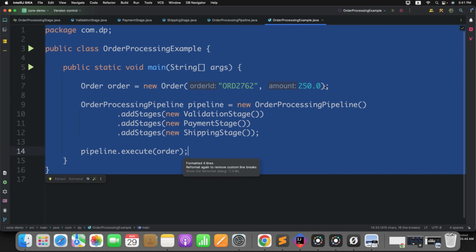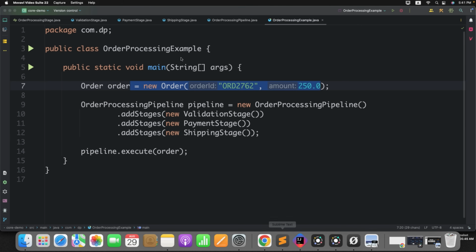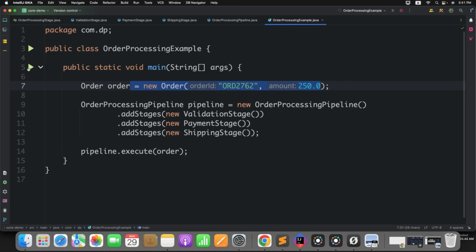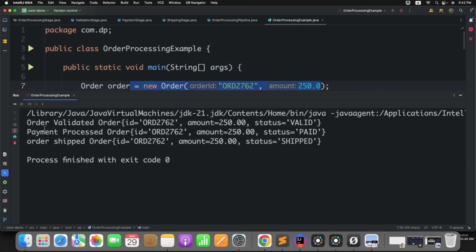Now first let's go with the happy scenario where we have a valid order object. It means each and every stage will execute successfully without any failure. So let's run it and see the output. If you see the output, the first stage is the validation stage, right? Order validated. Order ID, and status is valid.